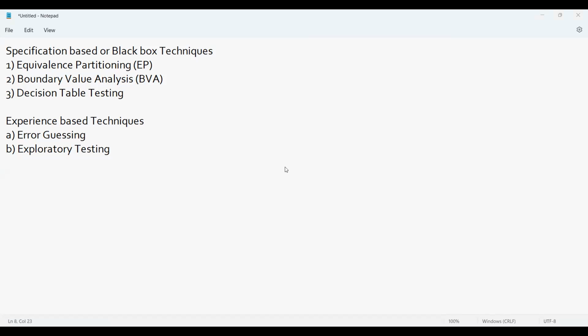What is review? Static design techniques are review, walkthrough, inspection. Very good. What is review? Jaychandra?